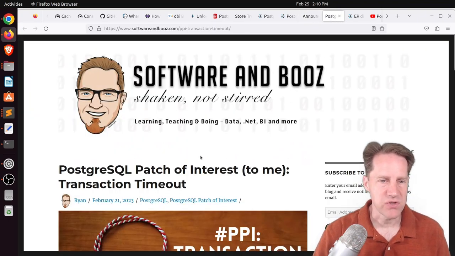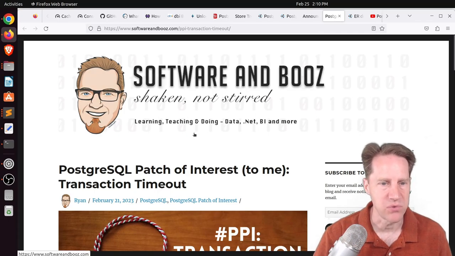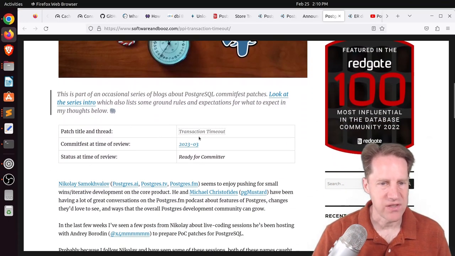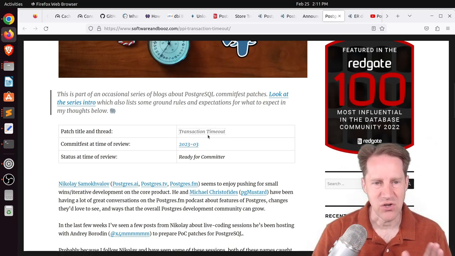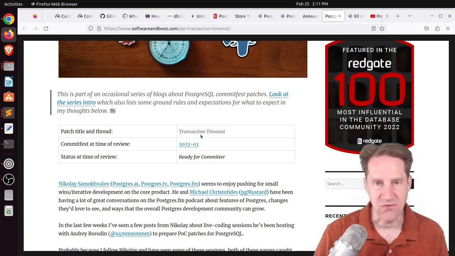Next piece of content, PostgreSQL patch of interest to me, transaction timeout. This is from softwareandbooze.com, and he's highlighting a patch that calls for a transaction timeout. So we have statement timeouts, we have idle transaction timeouts, session timeouts. Well, this is addressing a transaction timeout. And they said this can be beneficial because maybe you have a long open transaction and statement timeouts aren't going to reflect that. But this could be beneficial. Now, this is ready for a committer, so nothing's happening yet. But if you want to learn more about this patch, you can check out this blog post.